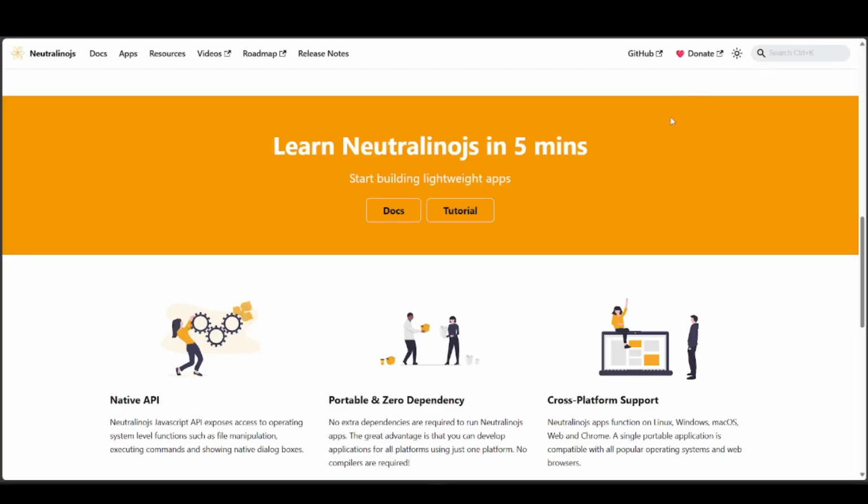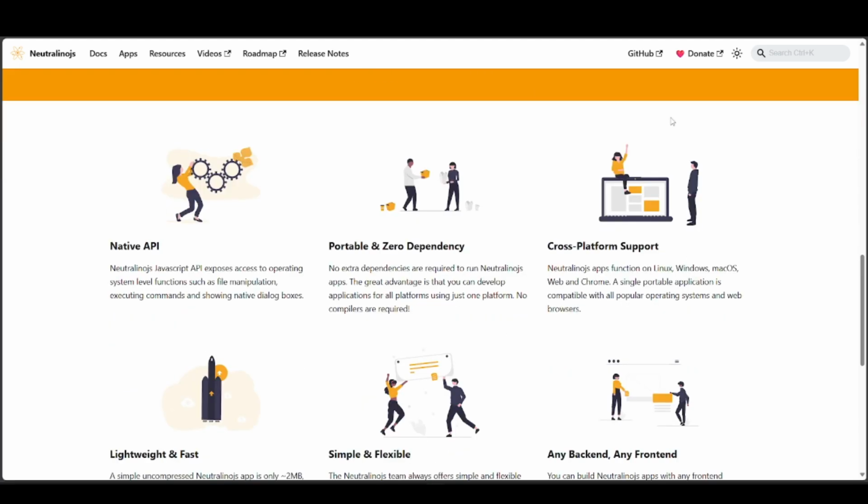Meanwhile, Neutralino.js offers the simplest setup and minimal memory footprint, ideal for small-scale tools or prototypes, but it does lack the feature depth and ecosystem polish of the others.